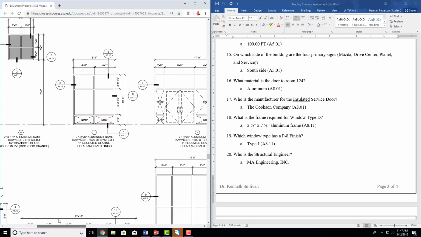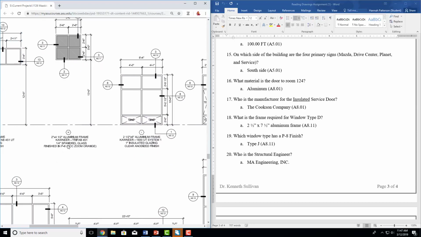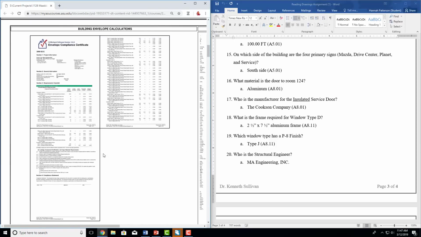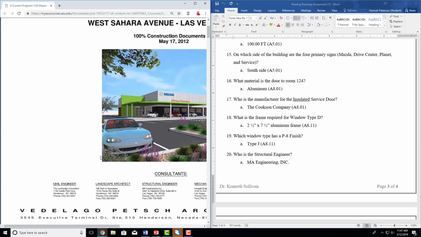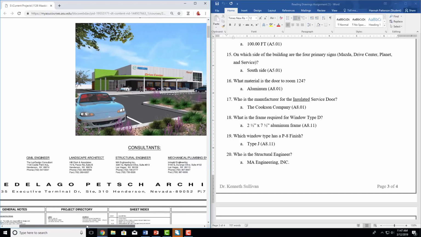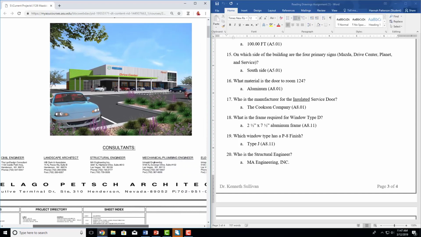And I think there's actually one other. I believe it's M. Either one is fine. So it's P8. We're then going to move on past the windows, and we want our structural engineer. So there's a couple different places to find this. So the first one is at the very top where it had the project directory. Actually, there are so many places because you'll first have your cover page, which will tell you that you have your structural engineer, MA Engineering.